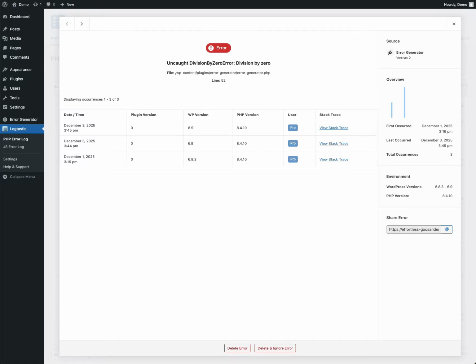In the main area, there is a table showing each recorded occurrence of the error, including the date and time of the occurrence. For theme and plugin errors, the theme or plugin version number will be shown, as well as the WordPress and PHP versions. If capturing stack traces is enabled in the log settings, there will also be a link to view the full stack trace associated with each error occurrence.